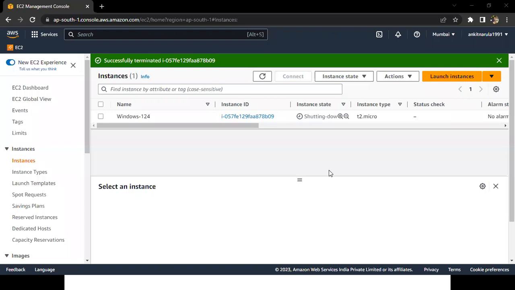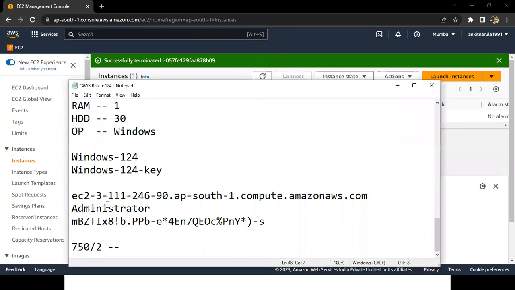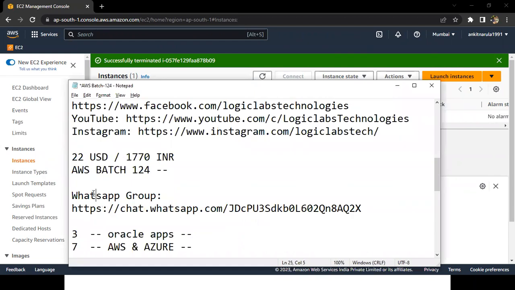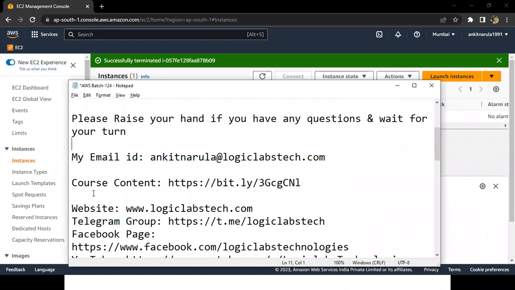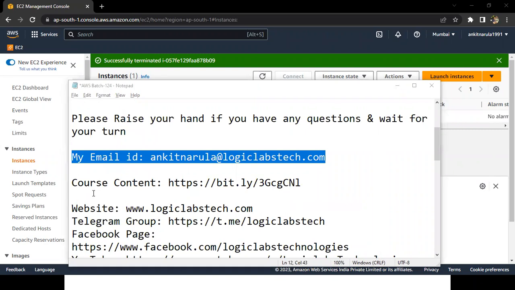Sure. We'll do that. And I believe the email is the one which we have, Ankitanula at logiclabs.com. That is the one, right? Logiclabstech.com. I'm sharing my email ID again. Yeah. Sure. Okay. Yeah, sure. Thank you. Yes, Sumit.